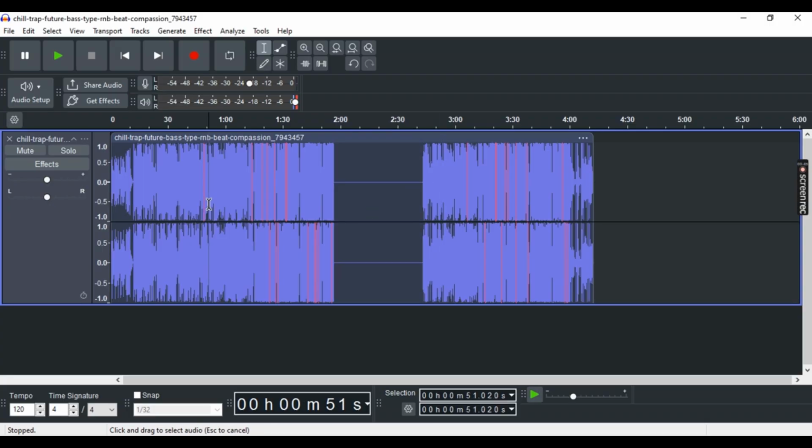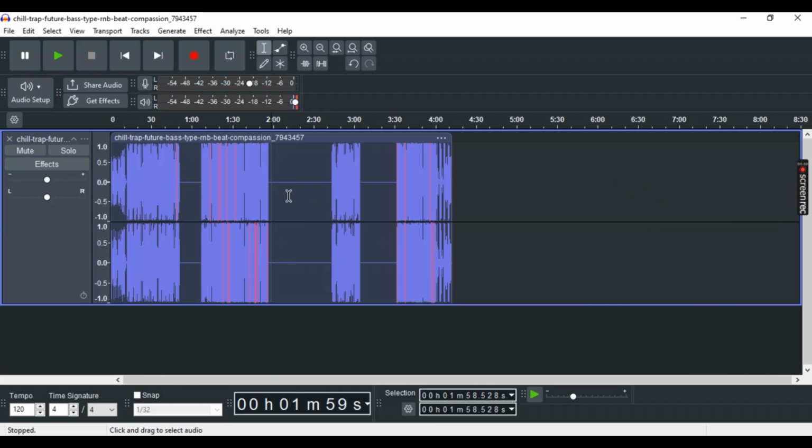This works the same. So you can do it multiple times on the same track using the same steps, and you're good to go. And that's it, super simple and easy.